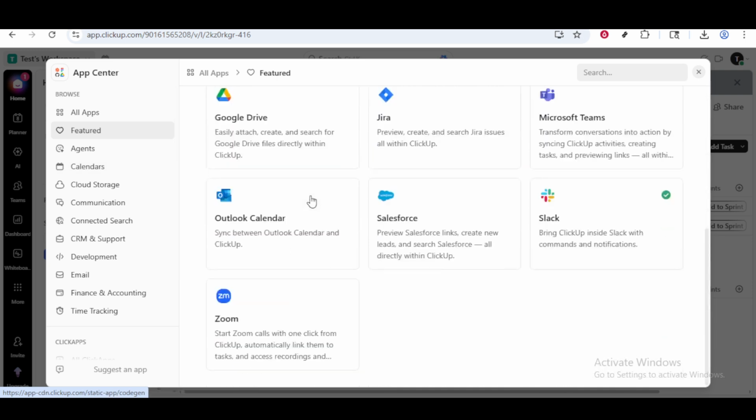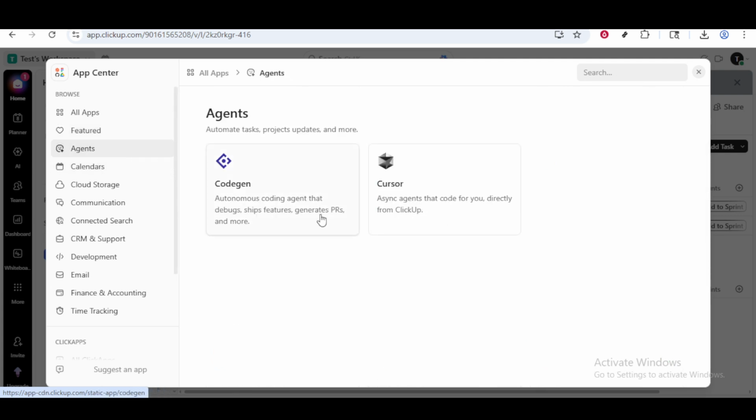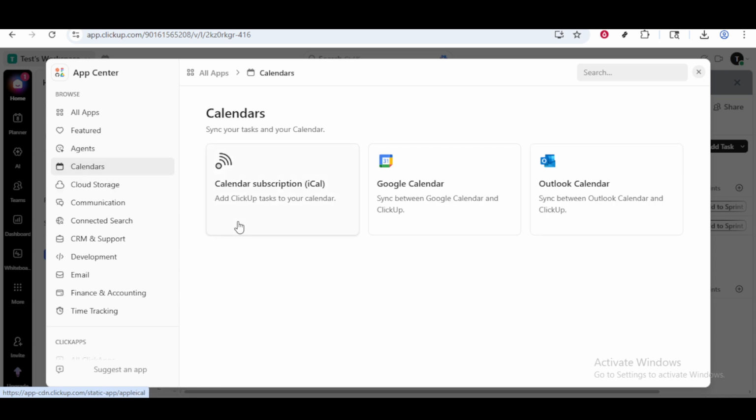Go into Calendars to connect scheduling tools, keep tasks and events in sync, and control which lists or statuses appear on your calendar views. Open Cloud Storage to link your preferred file providers so you can attach, preview, and organize documents directly from tasks without downloading or switching tabs.